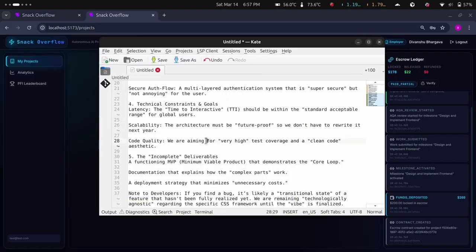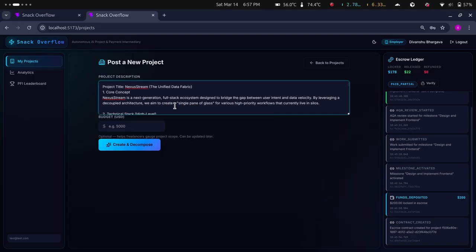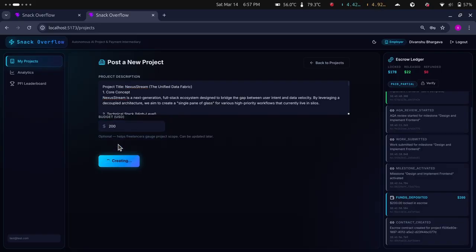So here I have a basic coding template already. Here you have a problem statement and you can set a budget here. Like for example, we can put it 200. All right, let's create it through our AI.